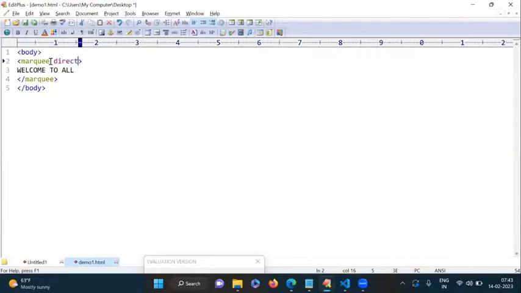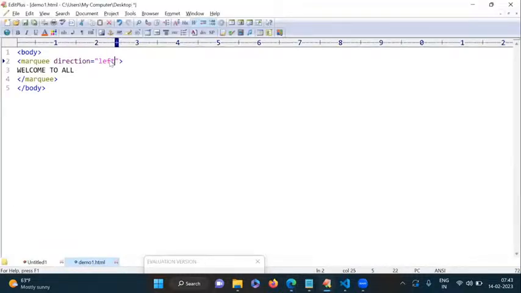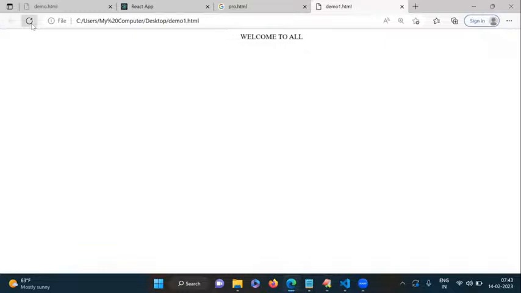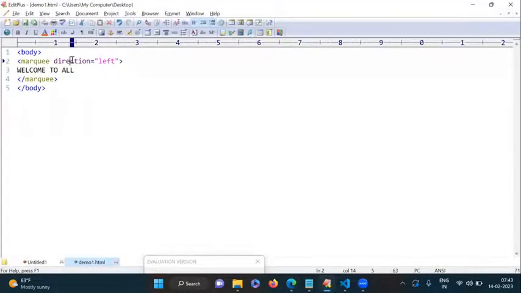Now direction equal to right I have given, meaning we are scrolling the text towards the right side like this. In case I give left, it moves towards the left side. Like that, direction is one property. Every property is a combination of name and value. So what values do we have for this property? Left, right, up and down. These are the values we have.